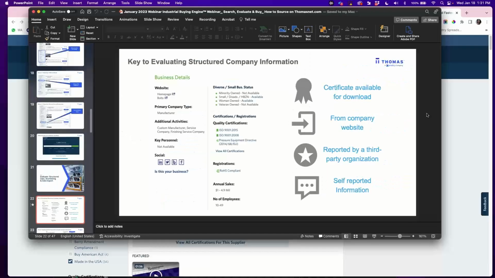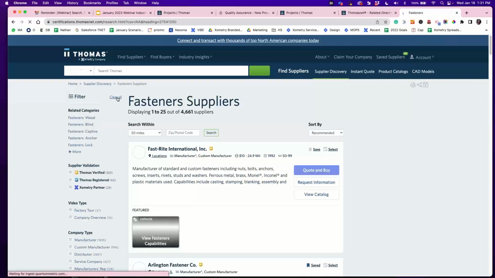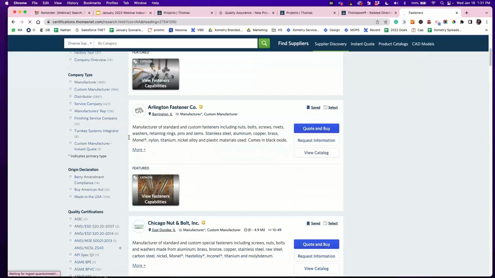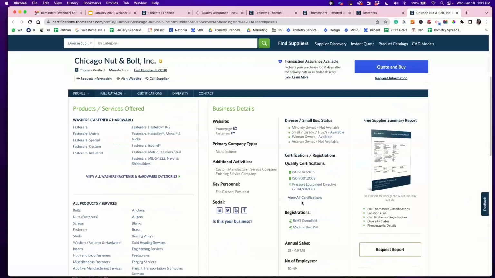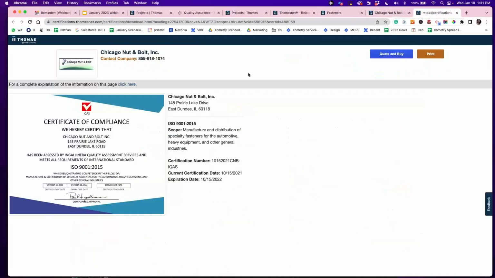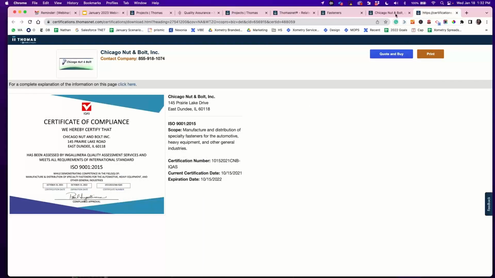Now, I'm going to queue up the live site again to show you one example. Let me clear the filter first, and then we can look at a good example here. Let's say I wanted to look at Chicago Nut and Bolt. You will see that at the bottom of this page, there are all the examples that I showed you. When I click ISO 9001:2015, you can see that this certificate is embedded into our storage. So you can right-click, download it, and print this. So we basically condense hours of research into minutes for you.